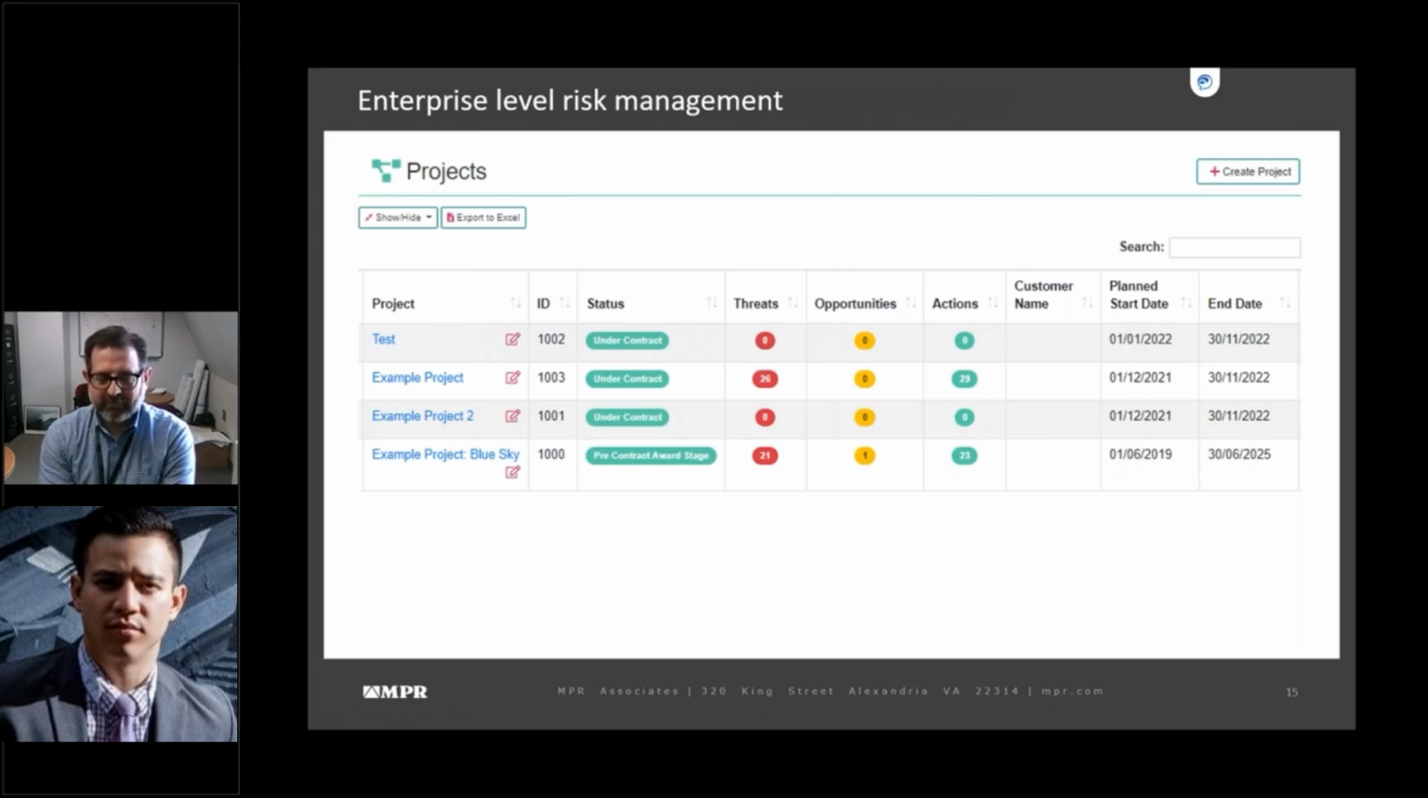So right off the bat, one of the things that the client really liked was the enhanced visibility that you have across multiple projects. This is just a snapshot of the project view within Safran Risk Manager. And what it does is give you macro level data for individual projects that you're entering into the system.